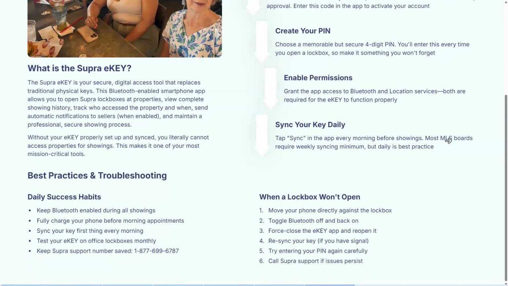So what are some best practices in troubleshooting when it comes to your eKey? Always keep your Bluetooth enabled during all showings. Charge your phone before morning appointments. Sync your key first. Let's go back to that one. Fully charge your phone before morning appointments.